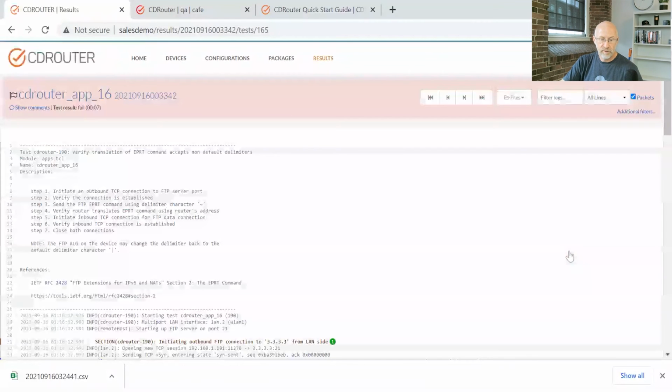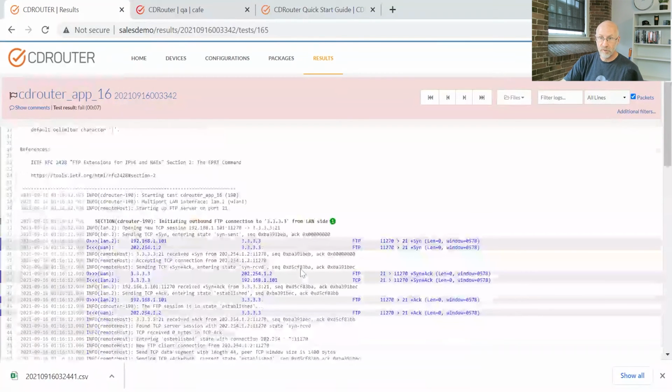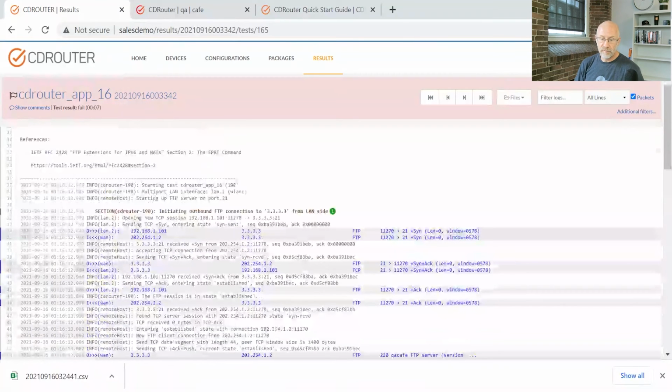Within each test log, you'll find a complete description of the test that ran. You'll see references to any specifications such as RFCs that test might be based on. And then below that, you'll see all of the debug info that CDRouter generated during that test. So that shows what that test is doing at that particular point in the test. Any of CDRouter's servers or clients that are running and sending traffic or doing anything, messages from those will be shown in the log file here.